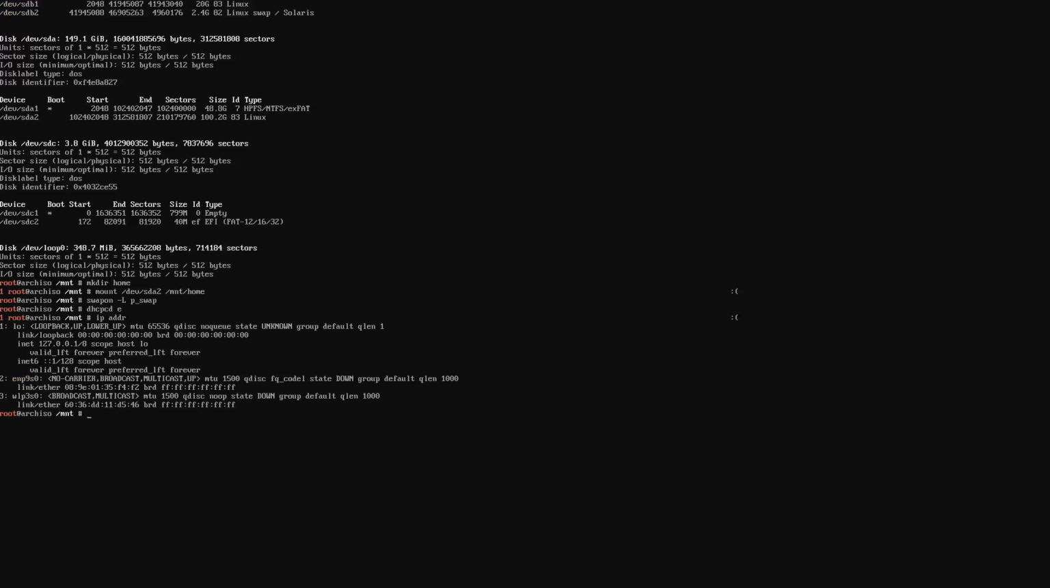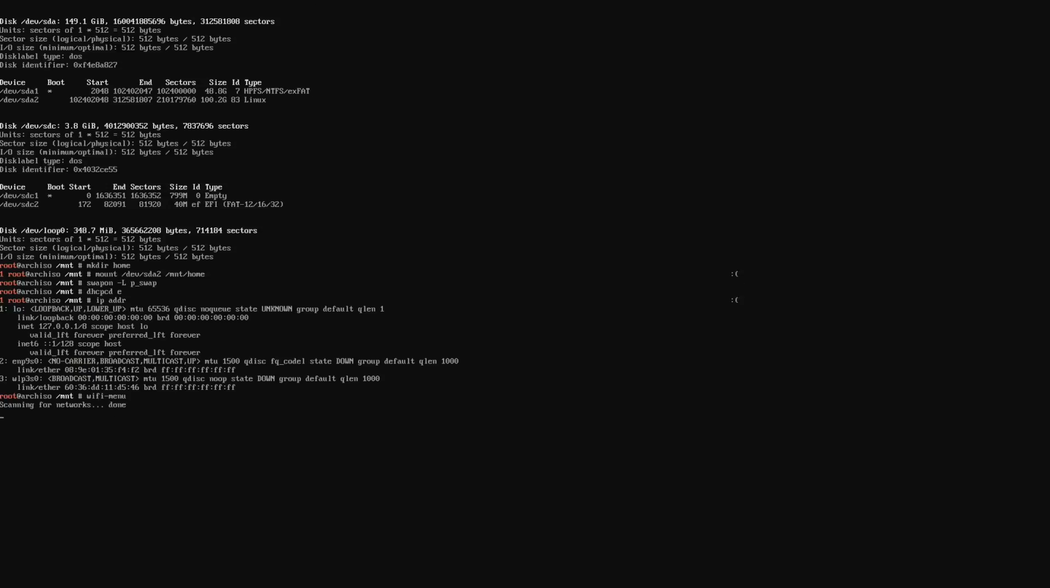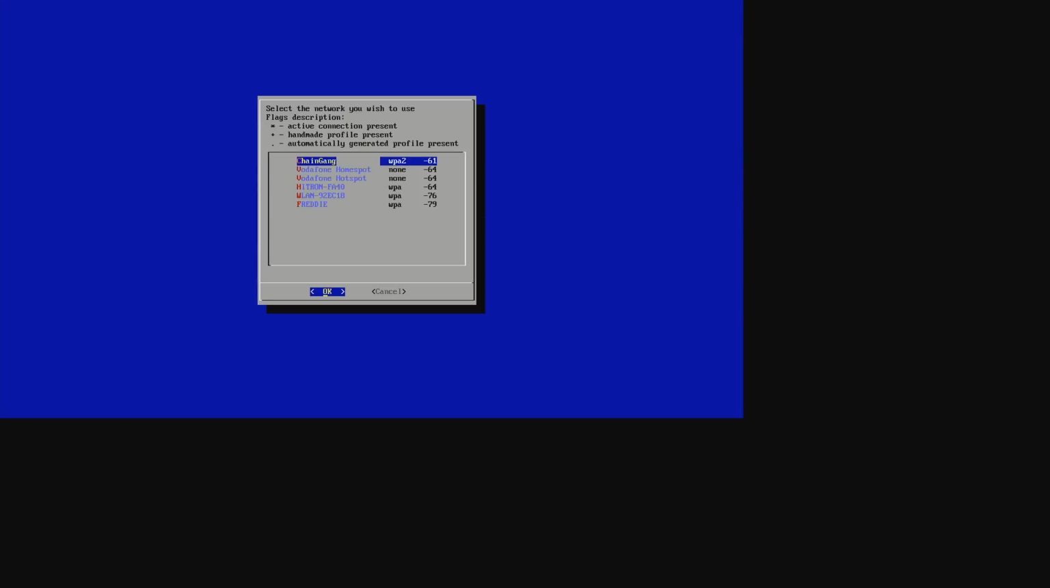So if we do an ip addr, you can see all the names of the interfaces. We have enp9s0, which is my Ethernet one, and we have wlp3s0, which is my Wi-Fi one. And for the sake of this tutorial, I'm going to use the Wi-Fi one. So I will be typing wifi-menu, and it will also scan for wireless networks here. And I will be using the first one, the WPA2 one, and then you simply enter the password.